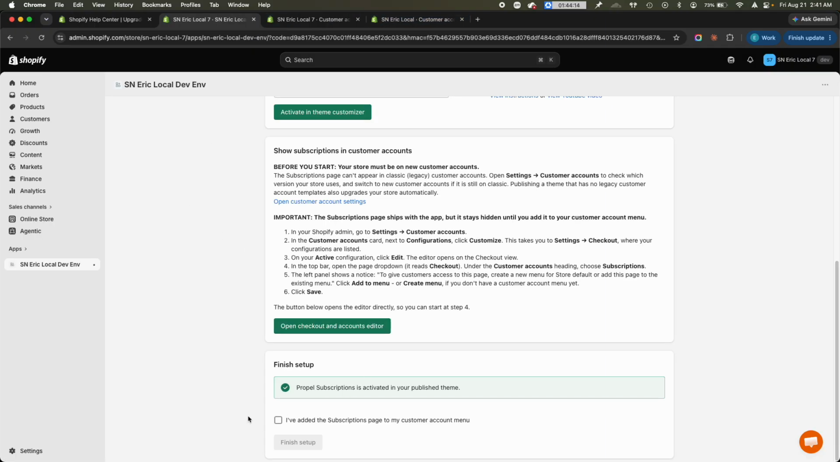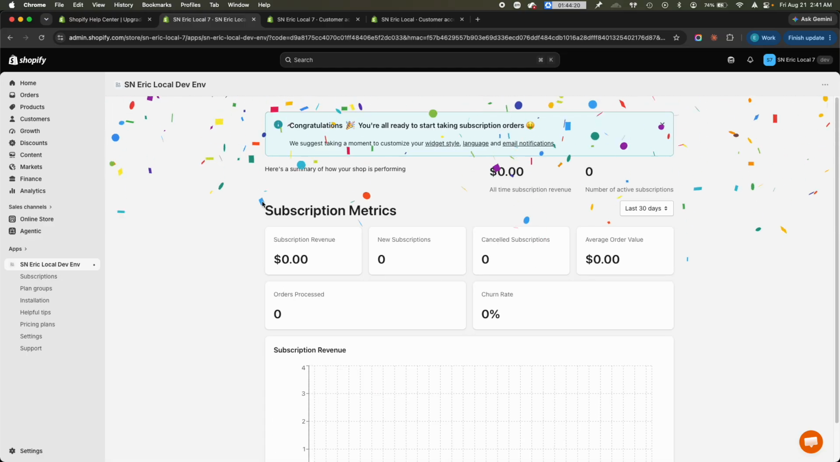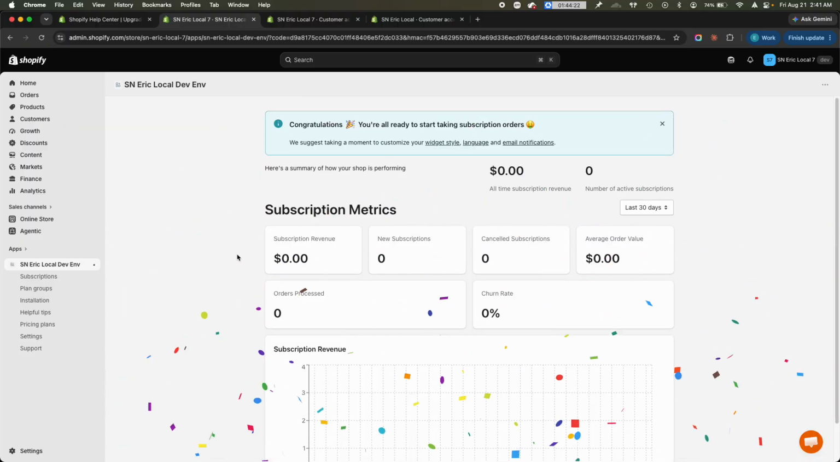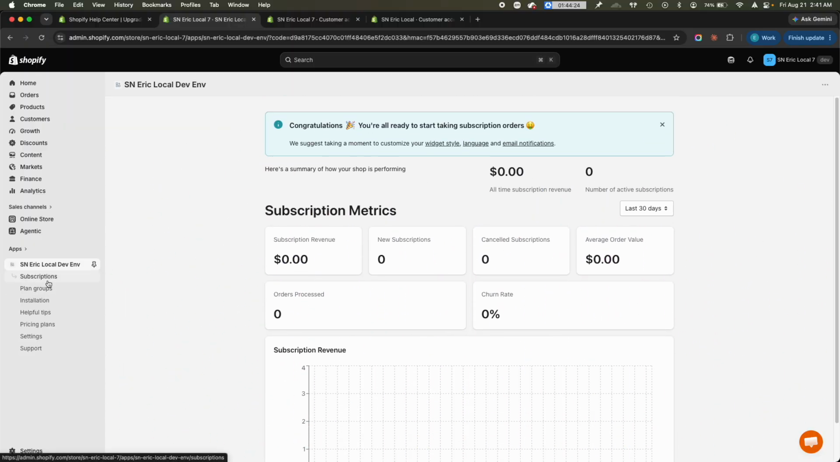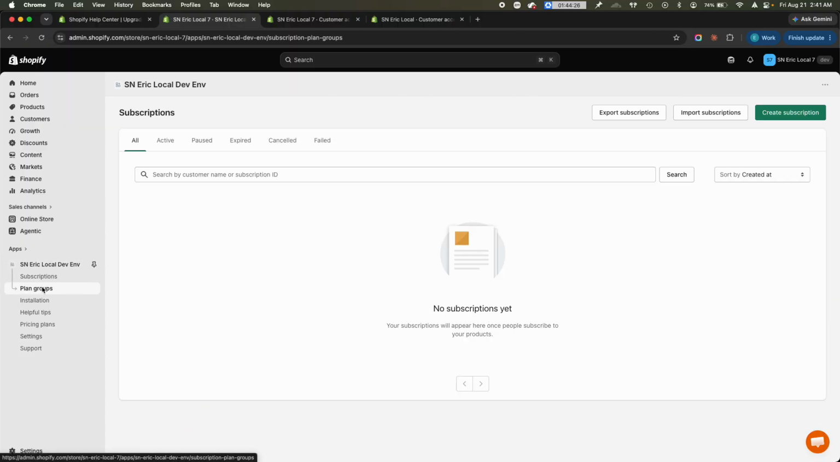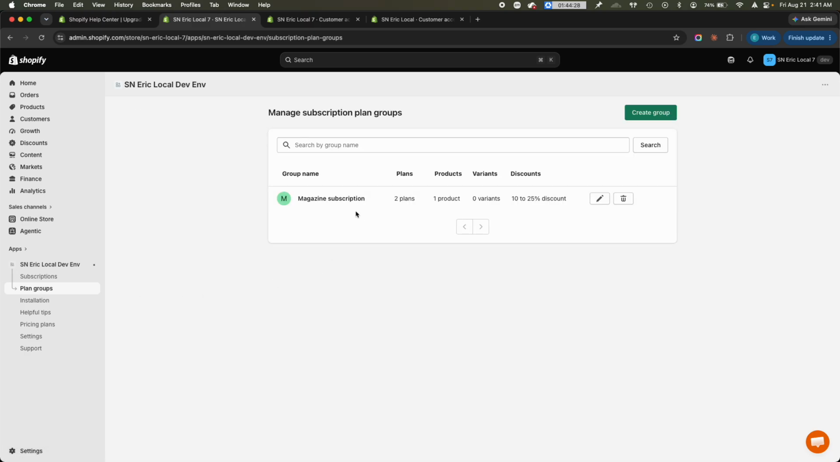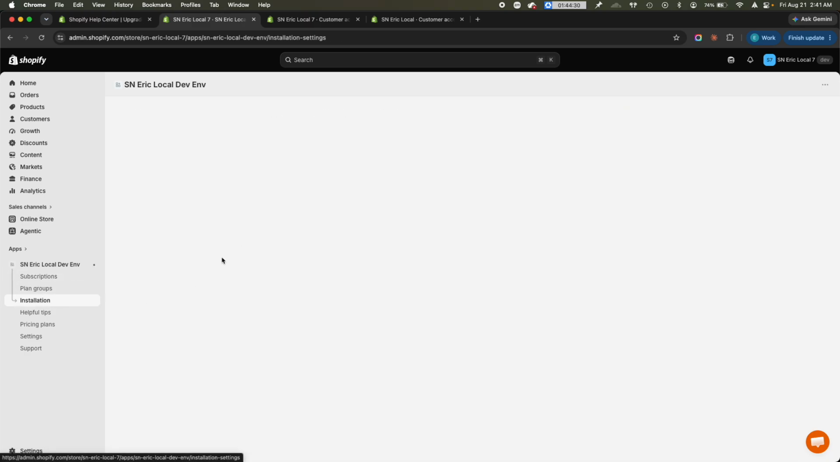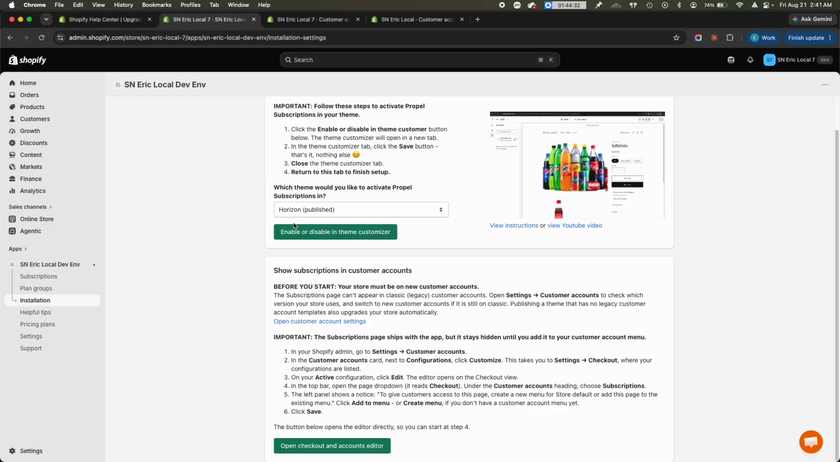So now we've set it up. Let's click this: I've added subscriptions to account, and then finish setup. Now you're done with the setup. You can navigate throughout the application here. There's a list of subscriptions. This is the plan group that we just created. You can go back to the installation instructions here.